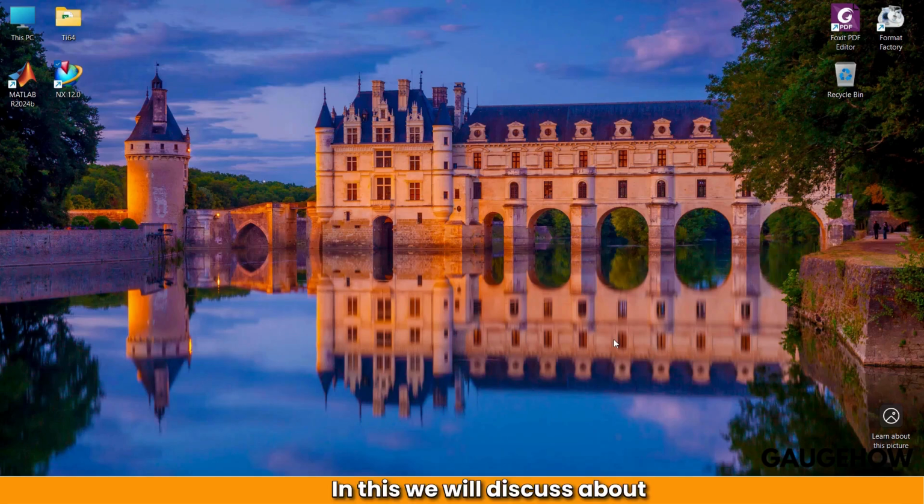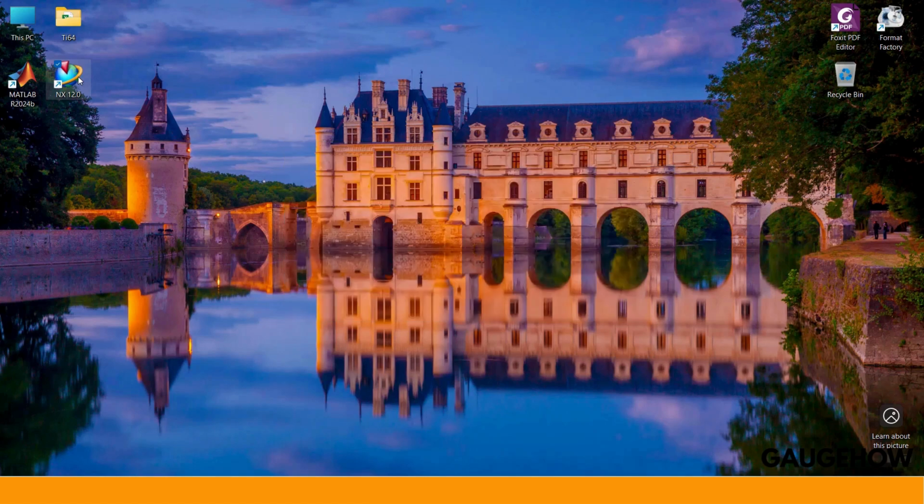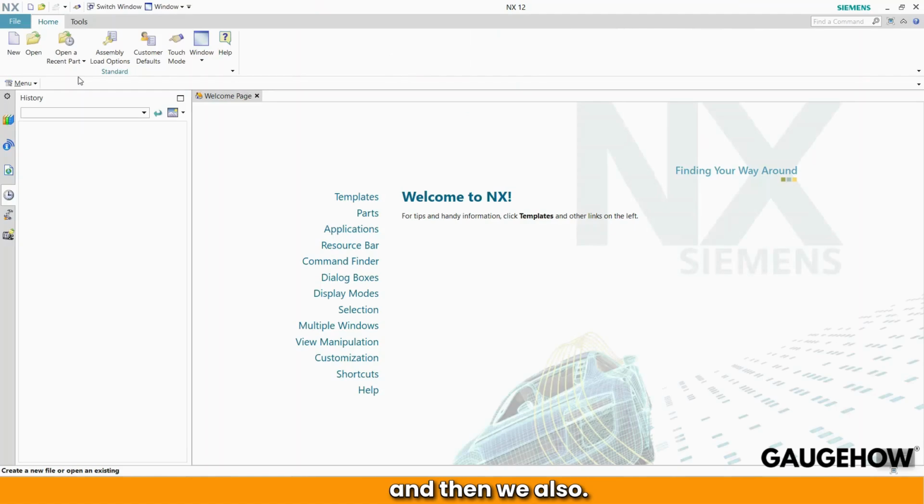In this video, we will discuss opening and working with parts in Siemens NX12. In order to do that, first of all, we'll launch NX12 by double-clicking on the desktop icon. You can also go to Start, All Programs, Siemens NX12. Wait for the NX gateway window to load. This is where you can start new parts or open existing ones.